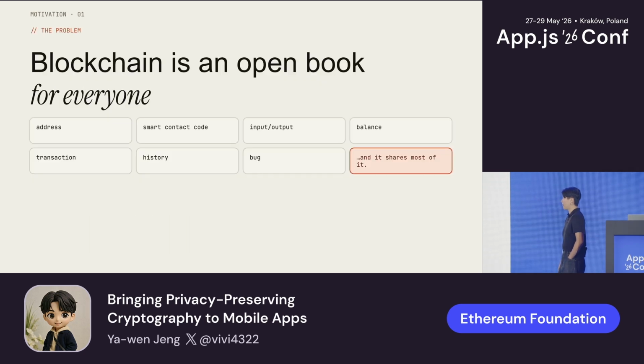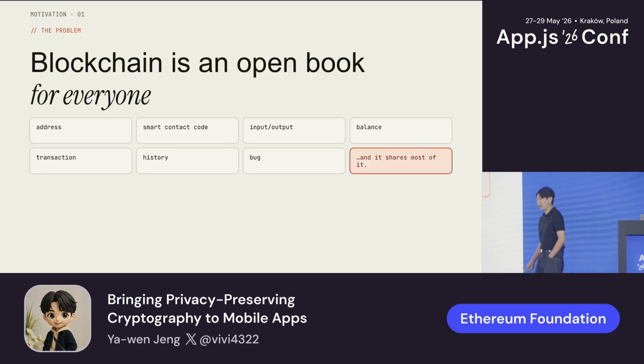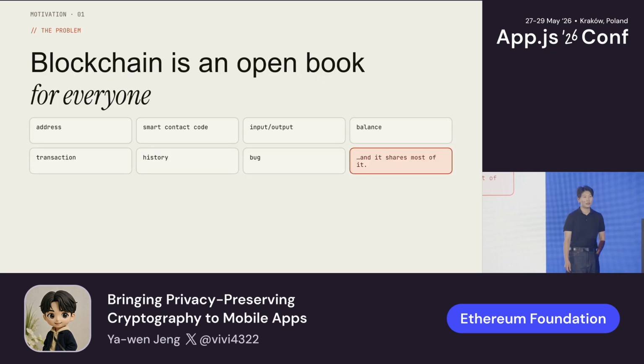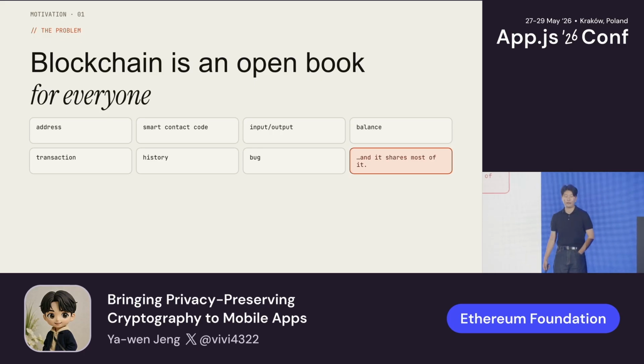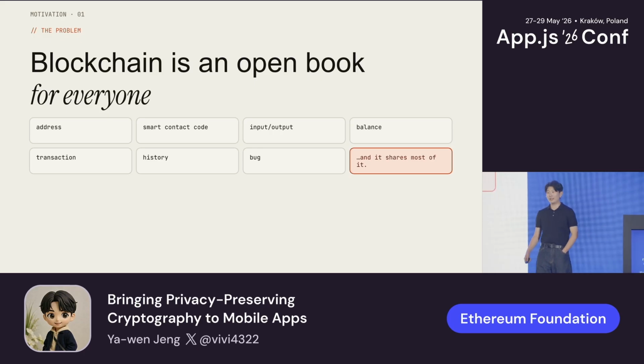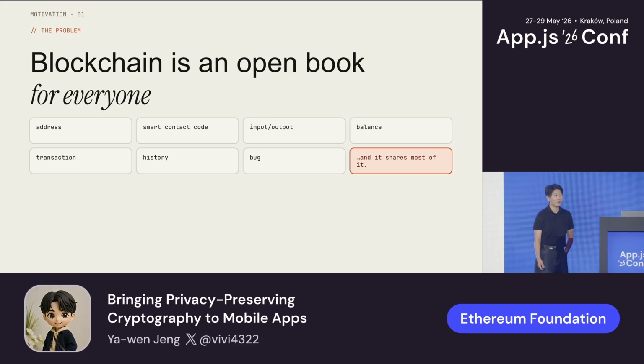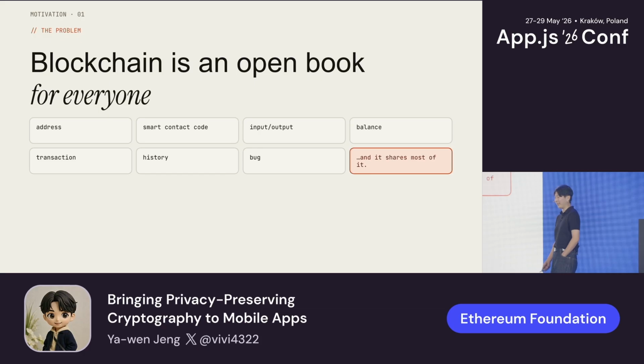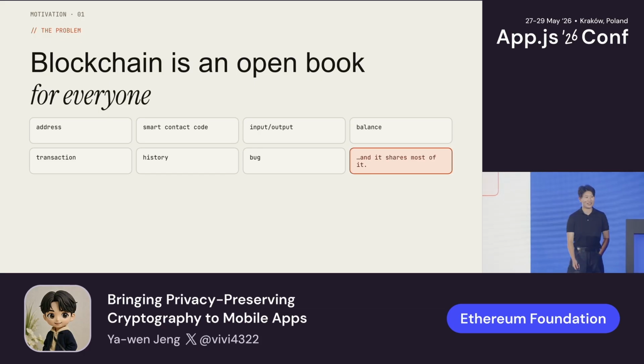Let me talk about the problem in blockchain. Blockchain, or Ethereum, is an open book for everyone. Everyone can build on it, and everyone can access data on it. So everything is public: your address, your smart contract code, your inputs and outputs, your balance, your transactions, all history, and even all bugs are public, et cetera.